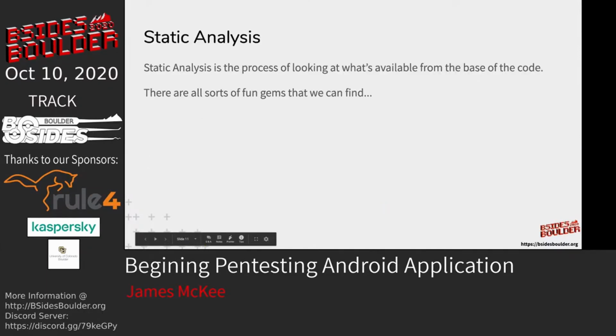So the first thing that we're going to do is we're going to start working through some static analysis. And whenever we talk about static analysis, what we're doing is we're taking a look at the contents of the package as it was packaged up and sent out. And the goal of this is really to find as much information in the reconnaissance phase portion of this. There's some really interesting and fun things that we can find as part of this.